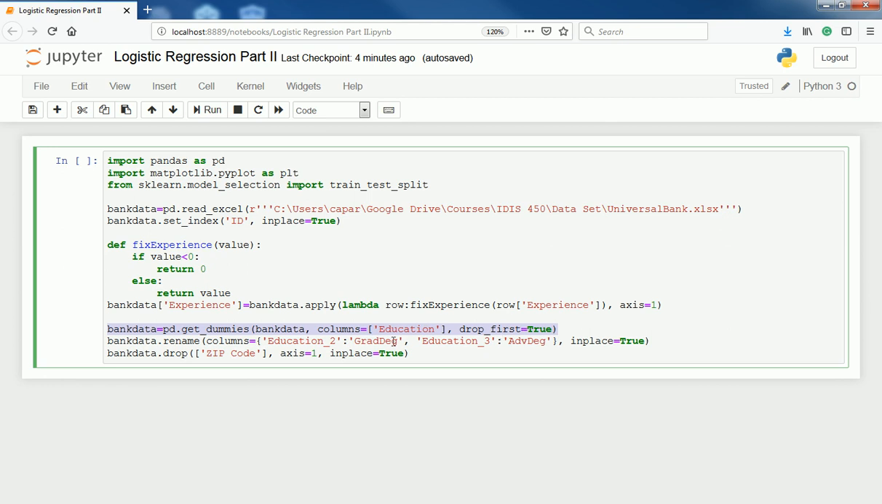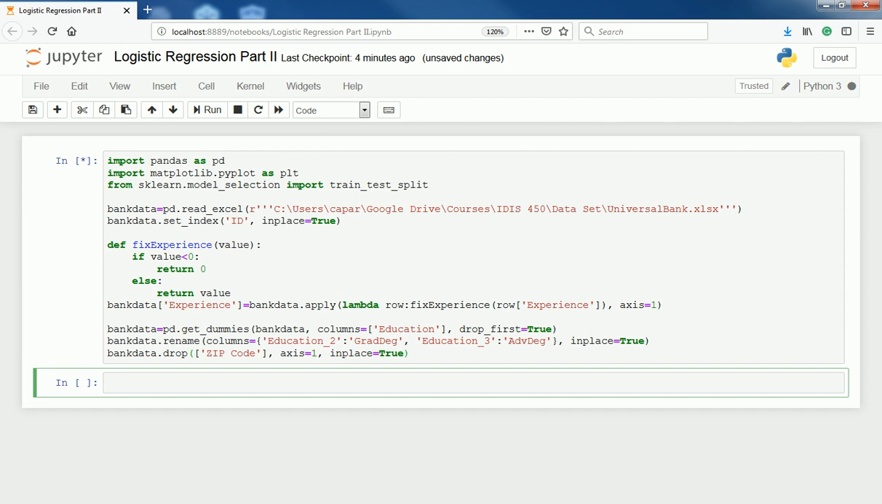In the next step, I renamed those dummy variables such that education 2 becomes graduate degree and education 3 becomes advanced degree. And finally, I dropped the zip code column from the bank data set because I didn't know how to use it at this point. All right, so let's run this and start the rest of the analysis.